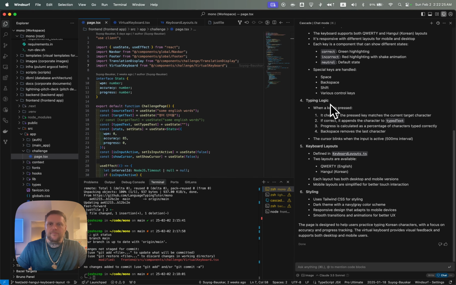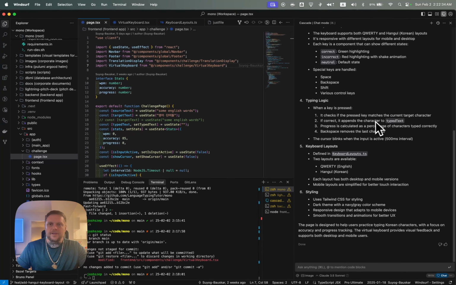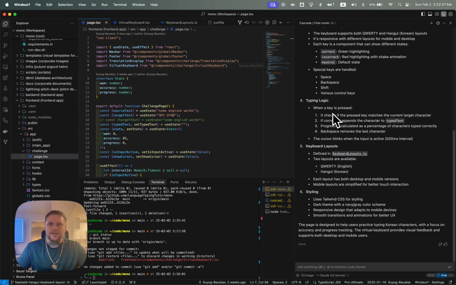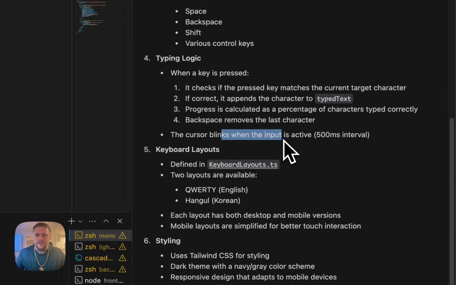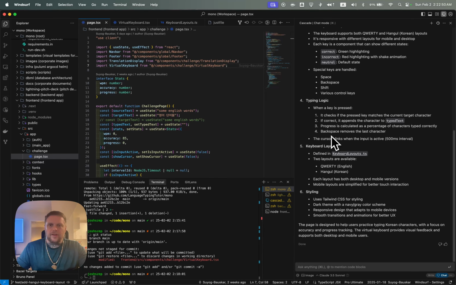Typing logic. When a key is pressed, it checks if the pressed key matches the current target character. If correct, it appends the character to typed text. Progress is calculated as a percentage of characters typed correctly. Backspace removes the last character. The cursor blinks when the input is active, at a 500 millisecond interval. Keyboard layouts are defined in keyboard layout TS. Two layouts are available, QWERTY and Hangul.